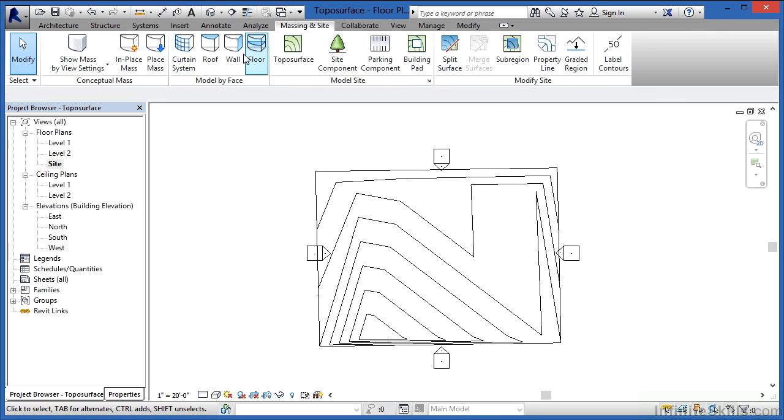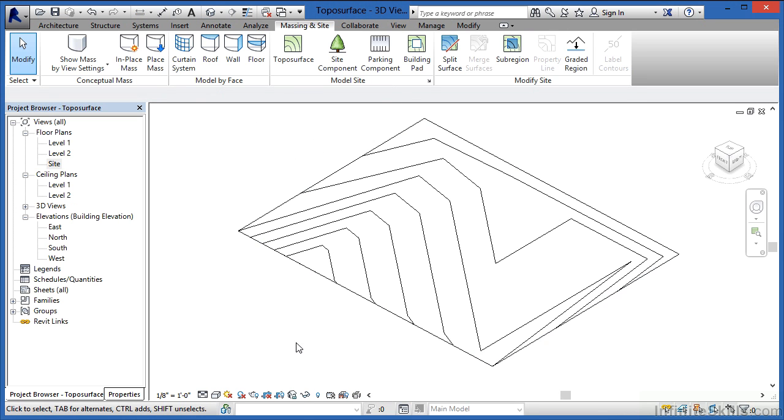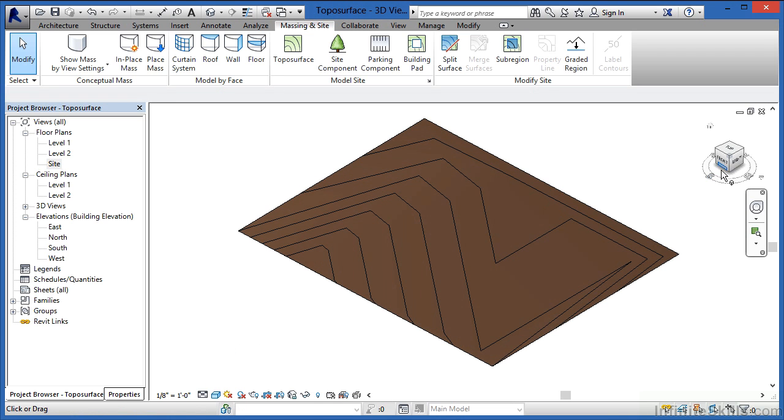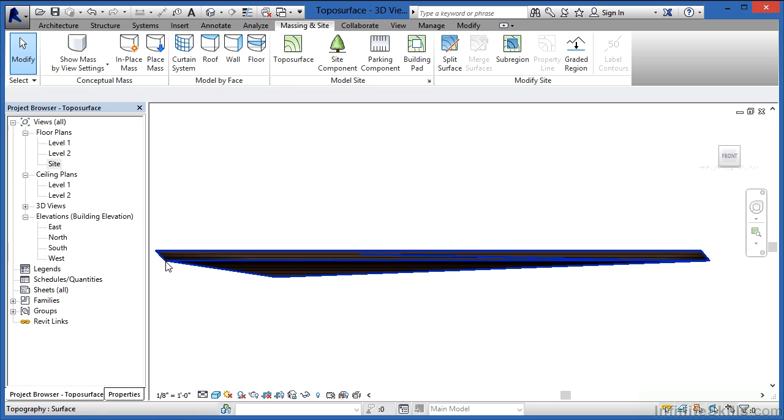Then you can see what you've done by going to your default 3D view, which is clicking on the little house up at the top of the screen. I'm going to turn on some color myself by coming down to the Visual Styles button, turning on Shaded. And now I'm going to click on Front here on the View Cube so we can see it straight on. And now we can start to see some of the contours that are making up this topographical object, also known as a topo surface.